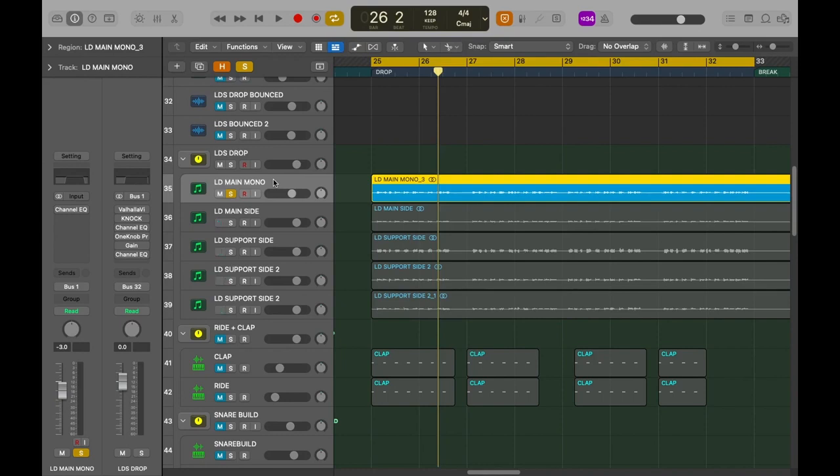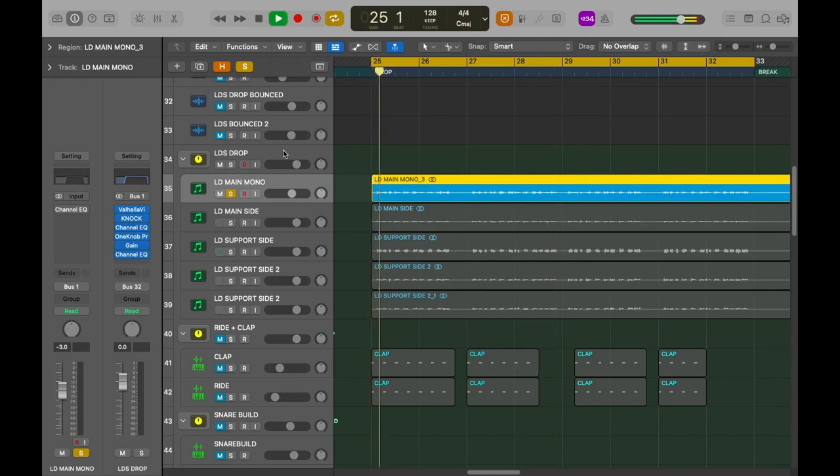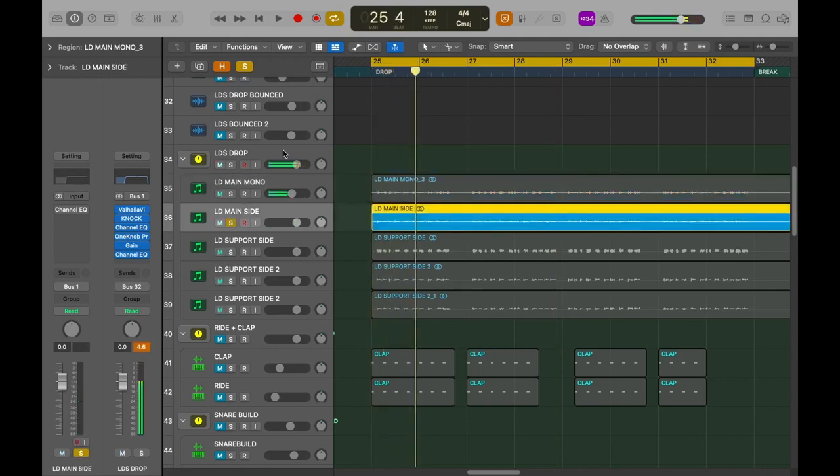So this is the mono lead directly in the center of the stereo field. Maybe I should just turn these on to show you. So that's in the middle of the stereo field, and then other leads, you just put them on the side of the stereo field so you can create separation between the different lead sounds, because you want everything to have its space and to sound nice and clean. So you have the mono lead, and then you have the side lead.